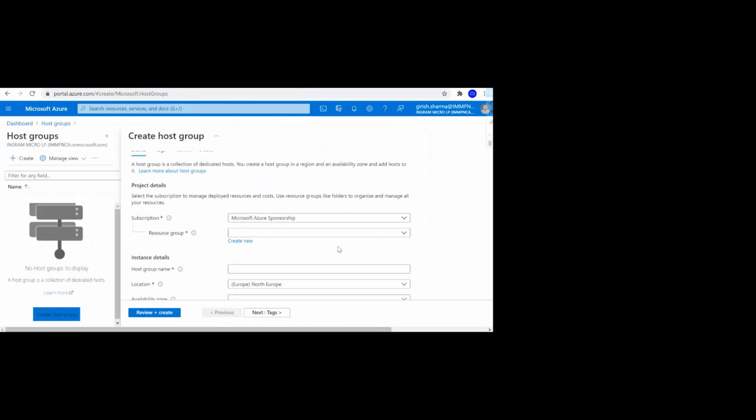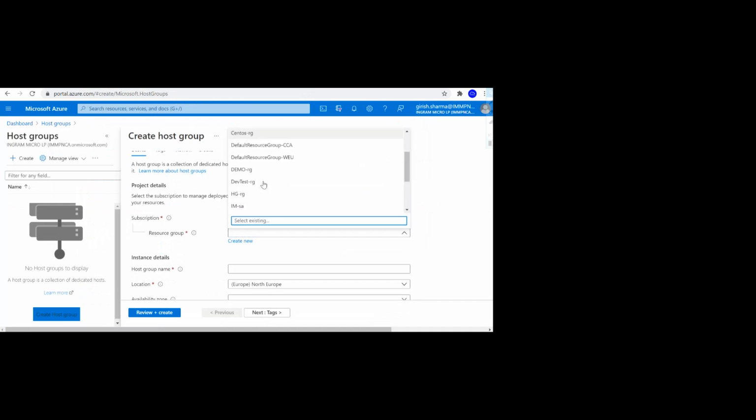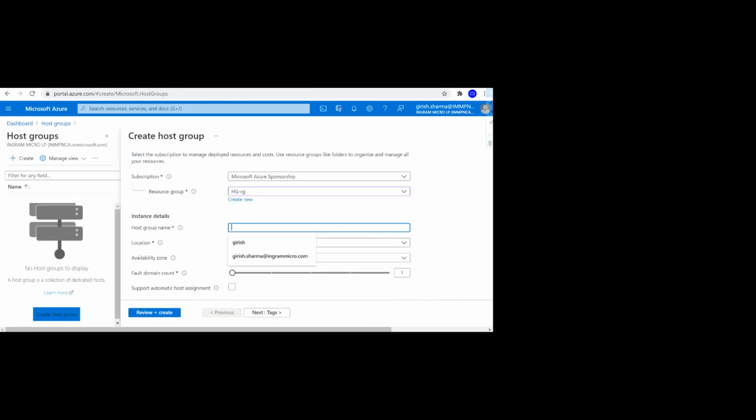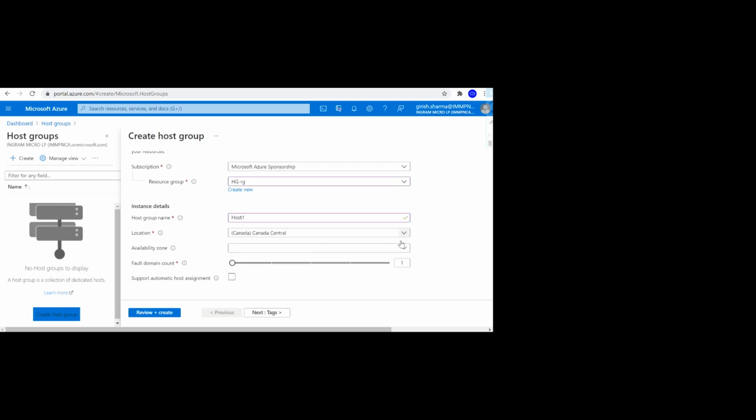And very similar to any deployment, you need to pick your subscription. You need to deploy this in a host group. I already have one. You will name this. Say I want to name this host 1. I'll pick my location. You can deploy this in availability zones.